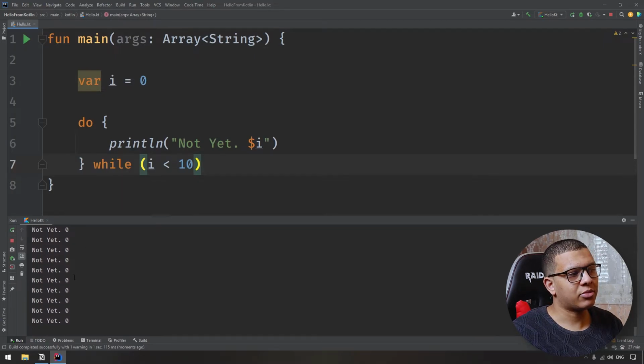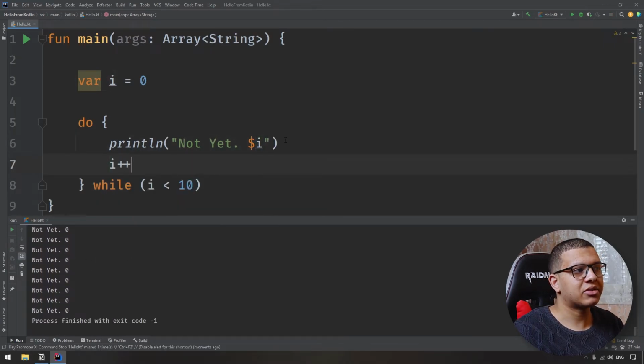Yes, exactly, that's what I'm talking about. We didn't increment the i, so it will print forever. We need to stop it. Go here and type i++. Run it again, and it will stop at 9.